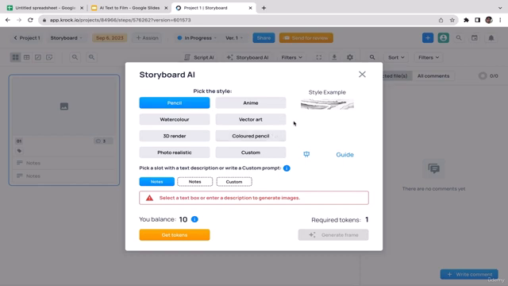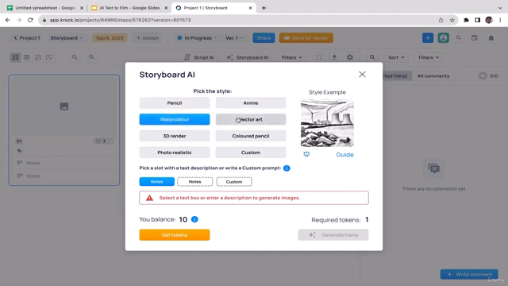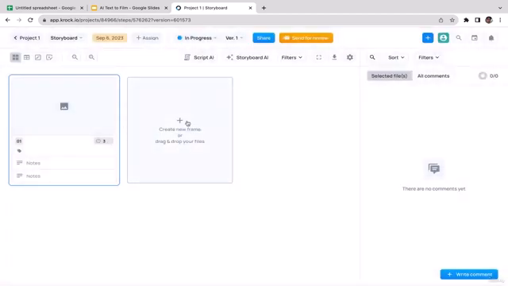As you guys can see here, we can pick the style. So we have many different styles. It can be pencil, anime, what else? Watercolor, vector art, 3D render, colored pencils, photorealistic, custom. So there are many different options, guys, right? And as you guys can see, because we are on the free account, we only have 10 credits, right? But it is more than enough, right? So every single scene that you generate will cost you 1 credit, all right? So when you have 10 credits, it basically means that you are able to generate 10 scenes, right? So yeah, that's how you do it, guys. Very easy, very straightforward, right?